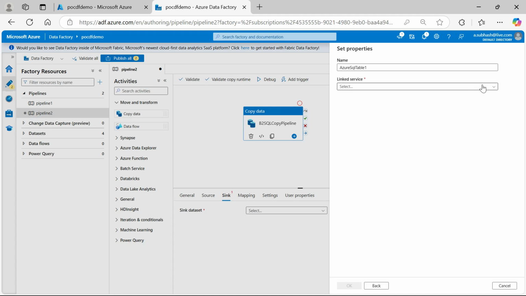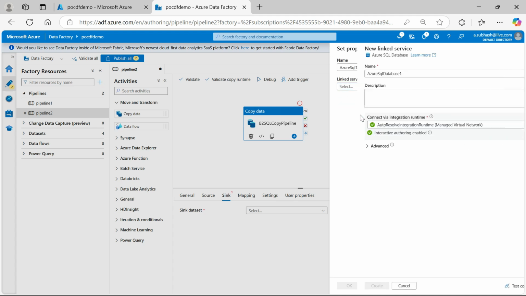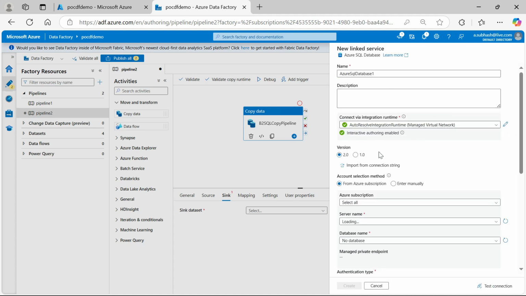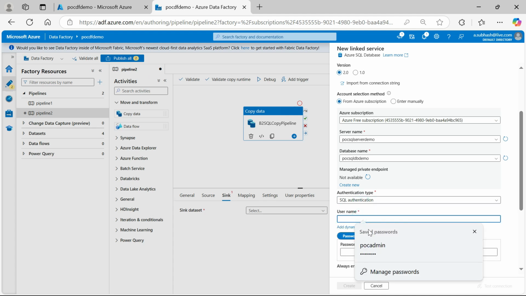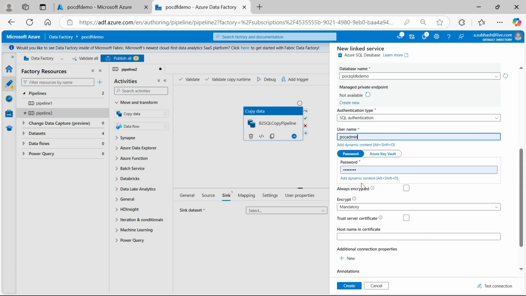Continue. In this SQL database, we are going to create a linked service. Azure free subscription. The server name is there. And the database, SQL DB demo. That is the one that we created. And SQL authentication. So these are the credentials.